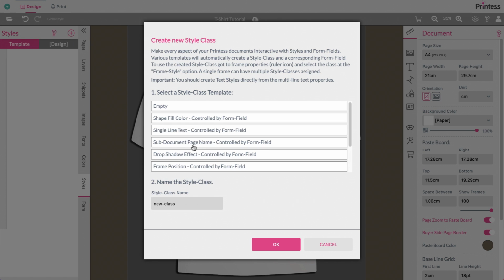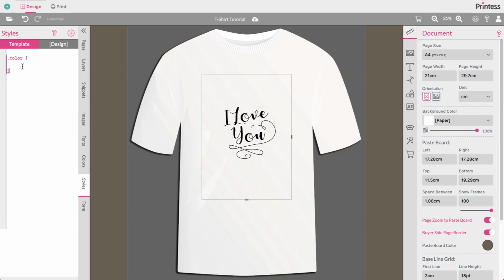In this case, this example is not part of the list because it's so hard to determine. It's very individual depending on the template, because you only know where the images are, where they're coming from, where they're named. So we will do that from scratch, but we can still select empty as a style class template, and we can name it color.